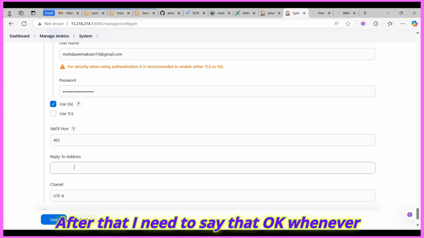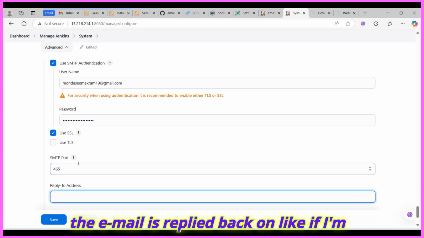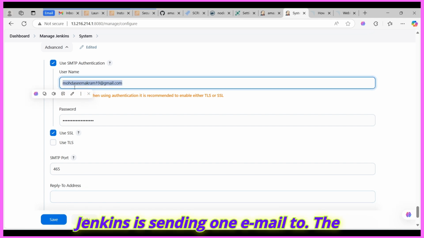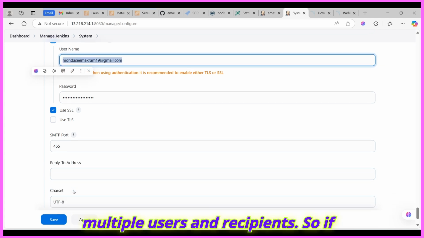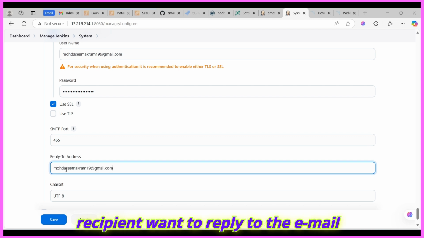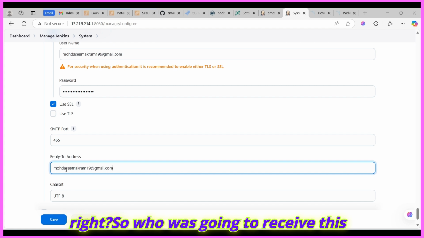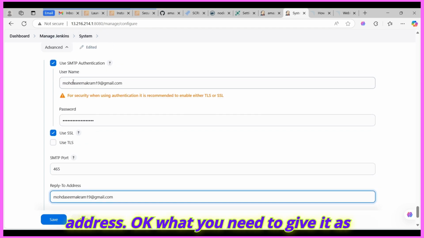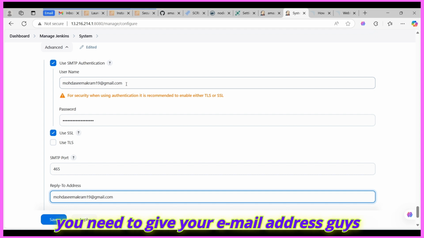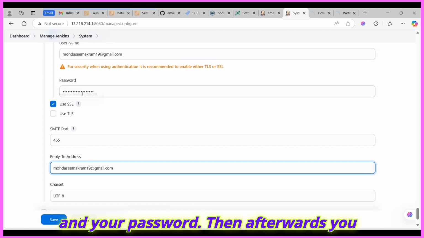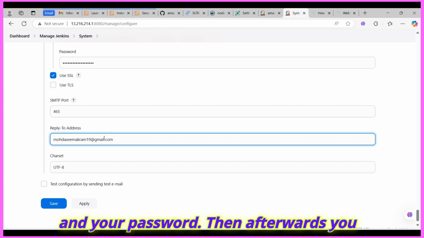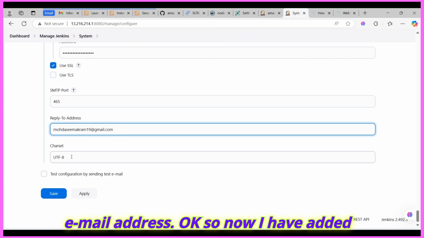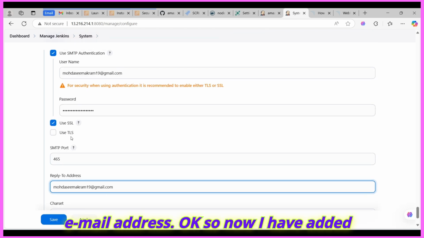After that, I need to say that whenever Jenkins sends one email to multiple users and recipients, if a recipient wants to reply to the email, who is going to receive the reply? Here I'm going to give my email address. What you need to give, guys, is your email address and your password. Then afterwards you need to give your email address over here as well. Now I have added it over here.